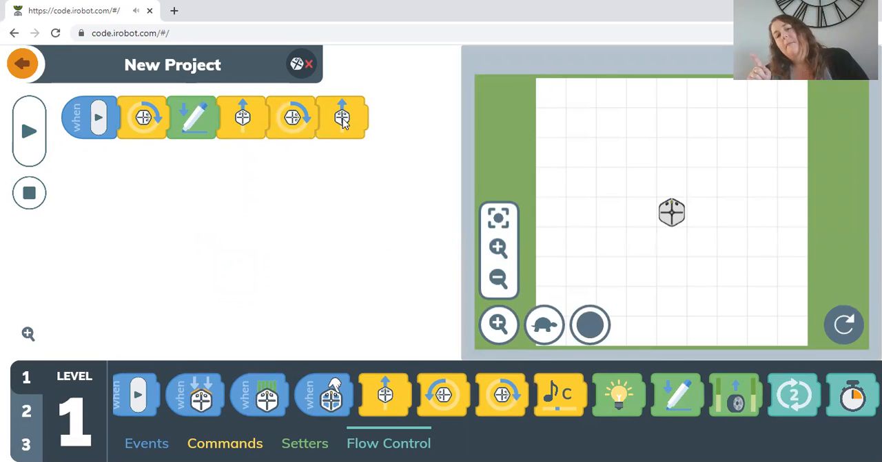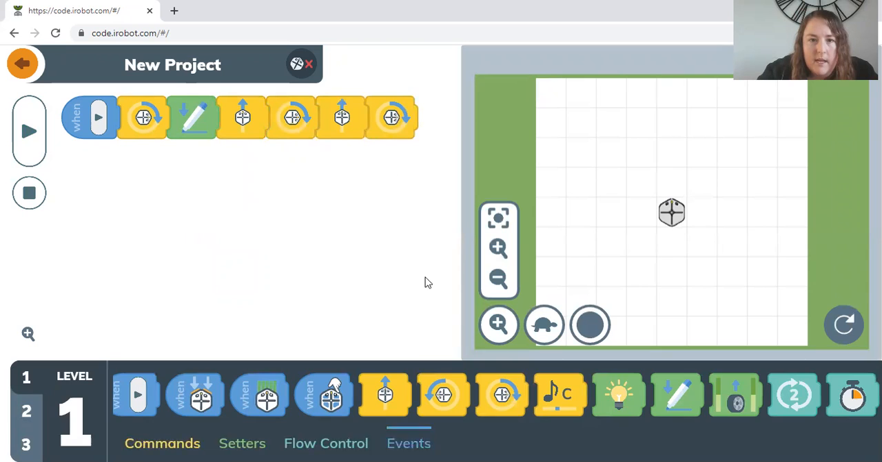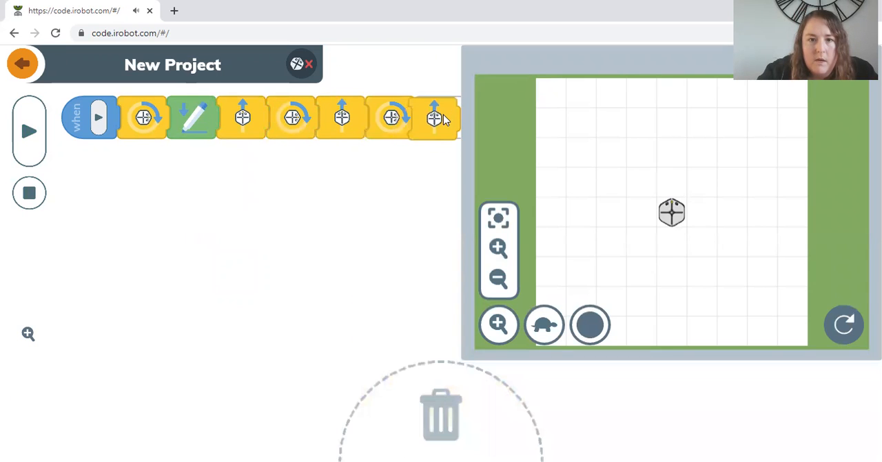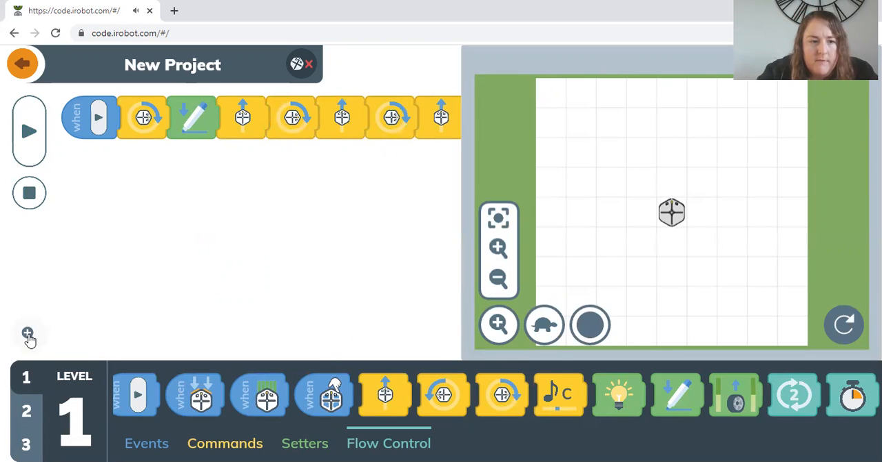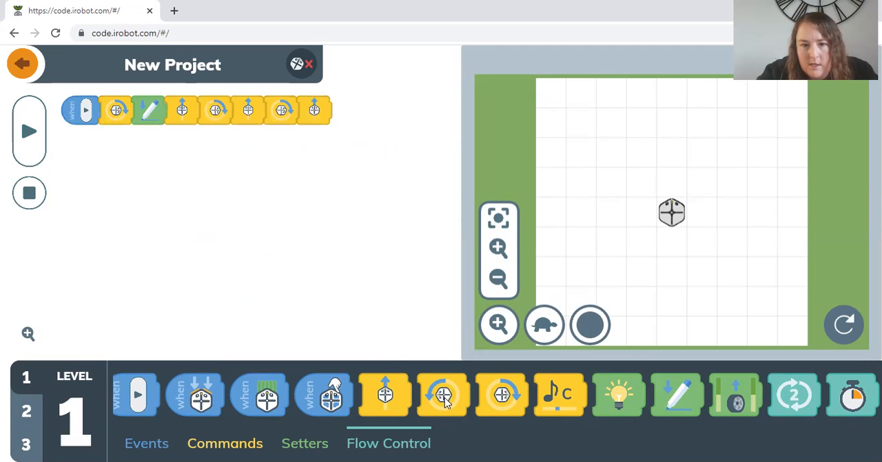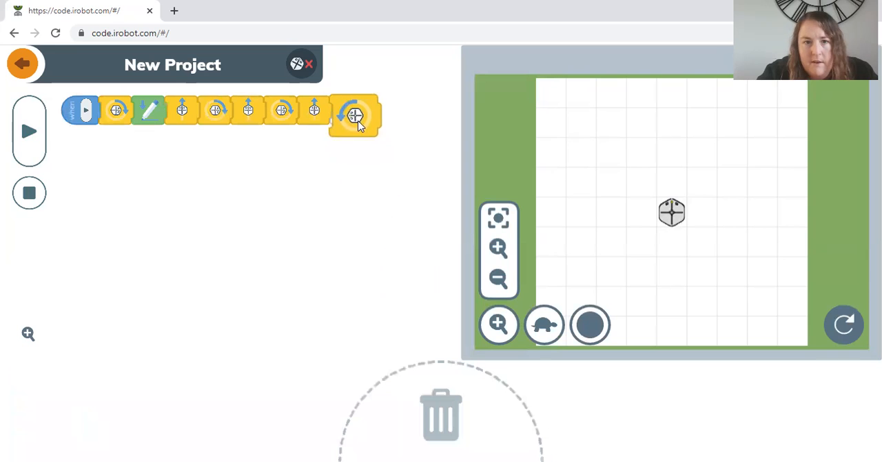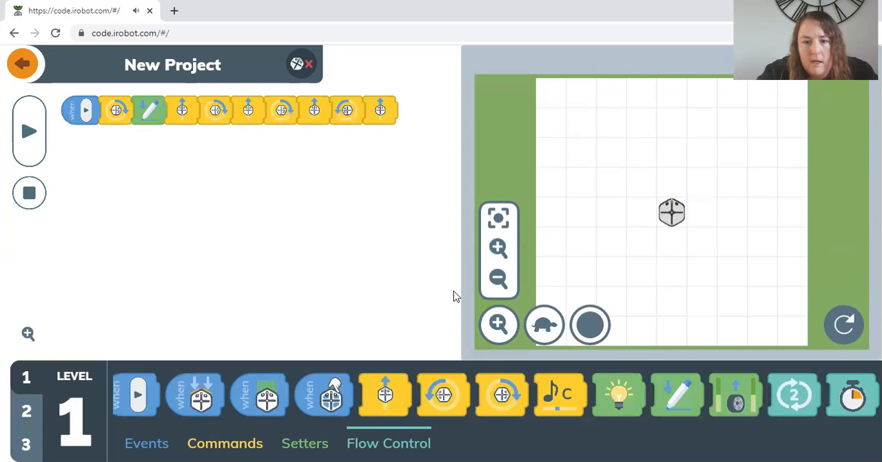You can see I'm having to map it out in my head as well. Turn it right, forward, turn it right, forward 1. I think, turn it right, forward 1. I'm just going to have to zoom out over here. Turn it left, forward 1, turn it right, forward 1. I think that's about right.